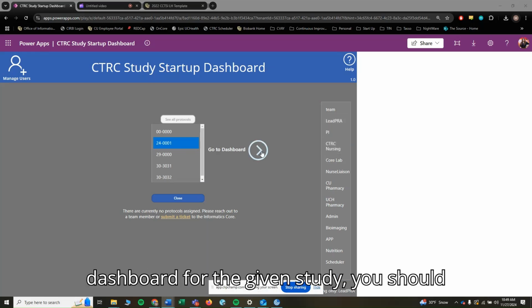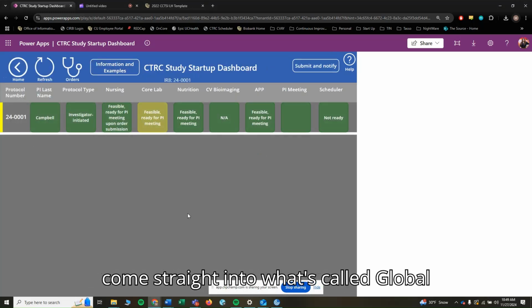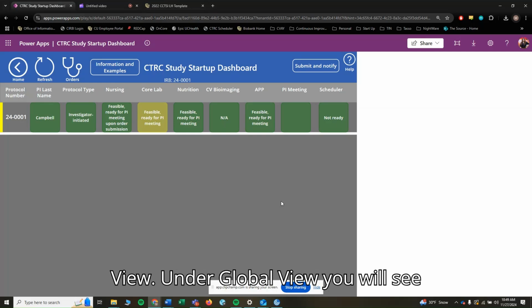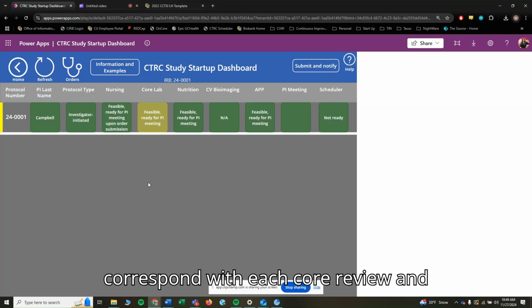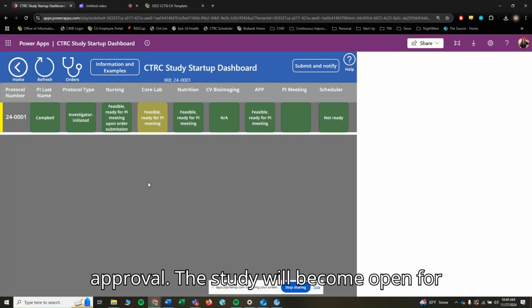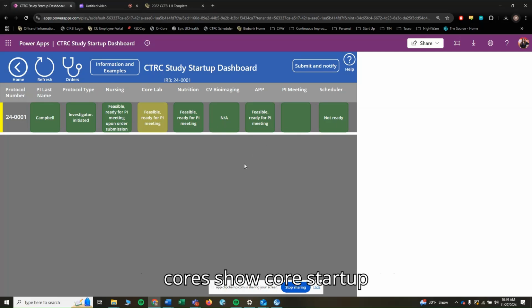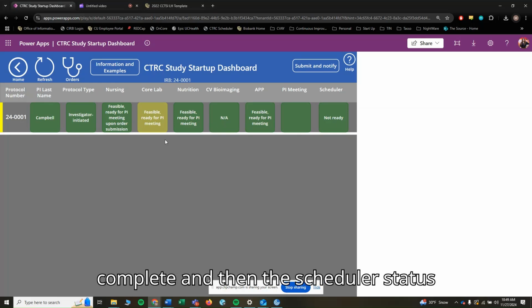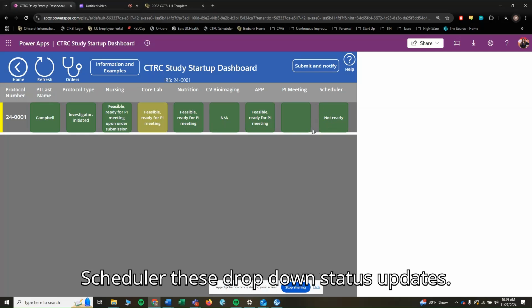When you enter your dashboard for the given study, you should come straight into what's called Global View. Under Global View, you will see all the status updates, and they'll correspond with each core review and approval. The study will become open for scheduling when all of these relevant cores show core startup complete, and then the scheduler status will also display ready, open, and scheduler.